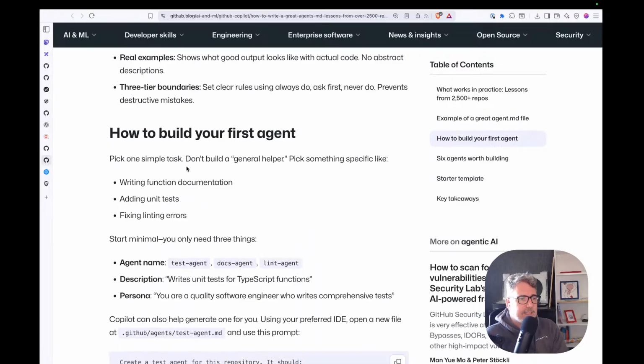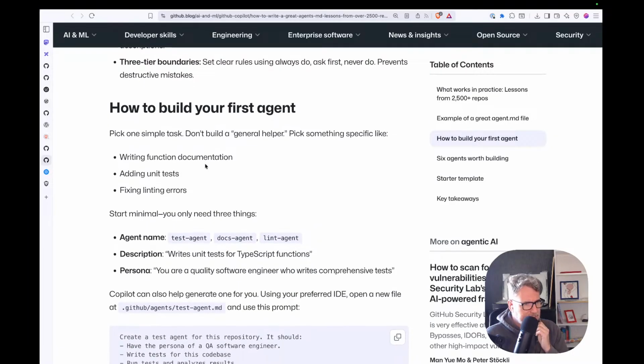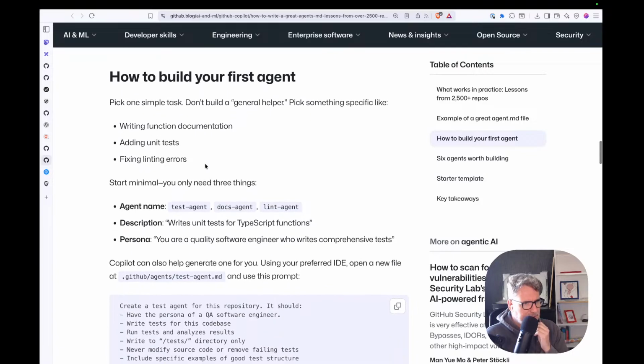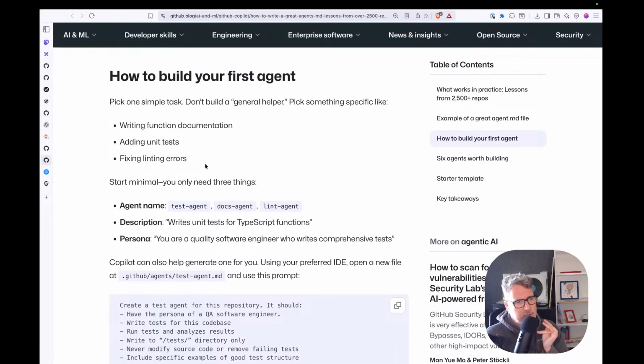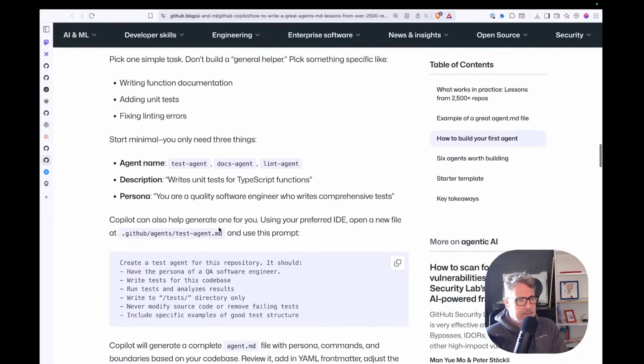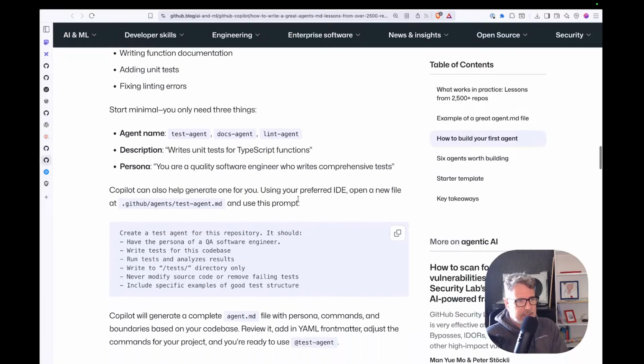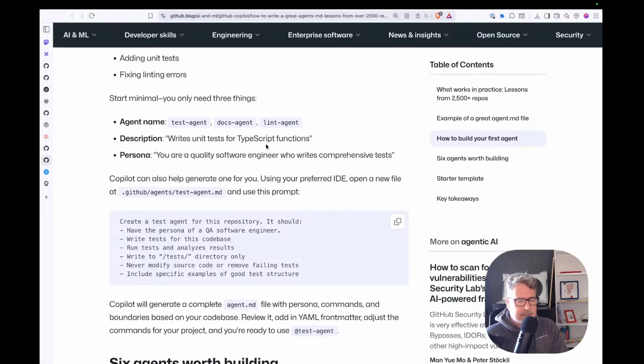How to build your first agent. Pick one simple task. Don't build a general helper. Pick something specific like writing function documentation, adding unit tests, fixing linting errors. Start minimal. You only need three things. Agent name: test agent, docs agent, lint agent. Description: writes unit tests for TypeScript functions. And persona: you are a quality software engineer who writes comprehensive tests. Okay, I like this. I need something like this for my project.